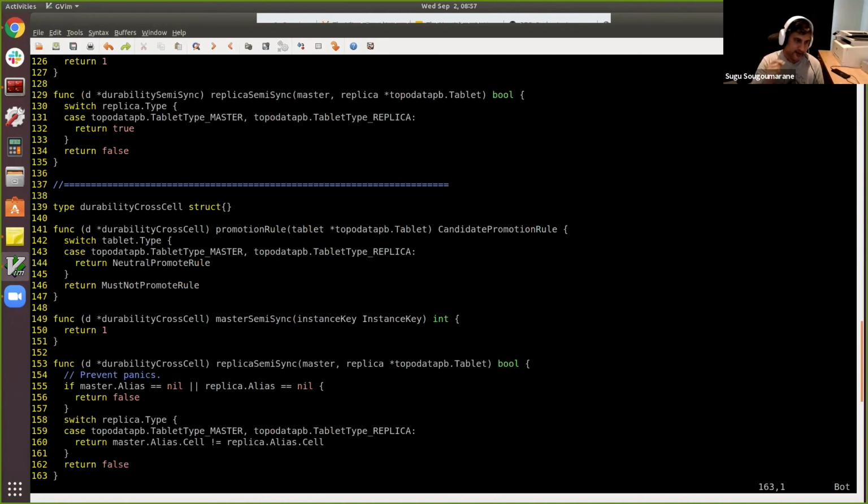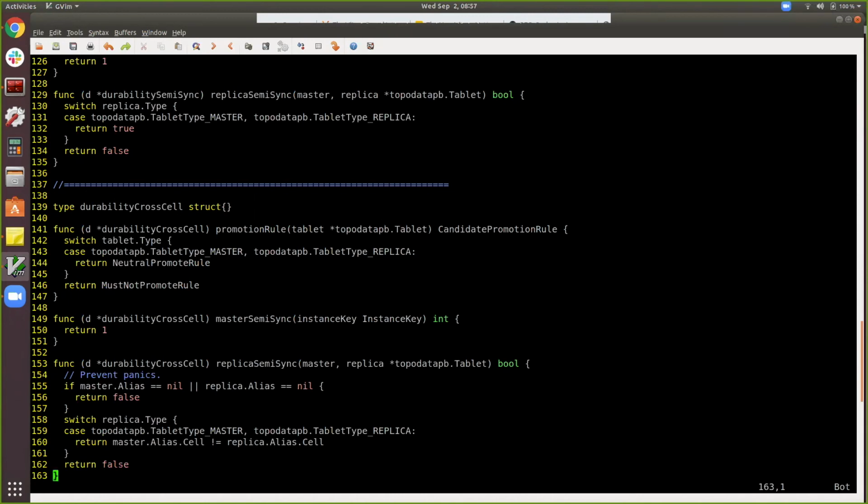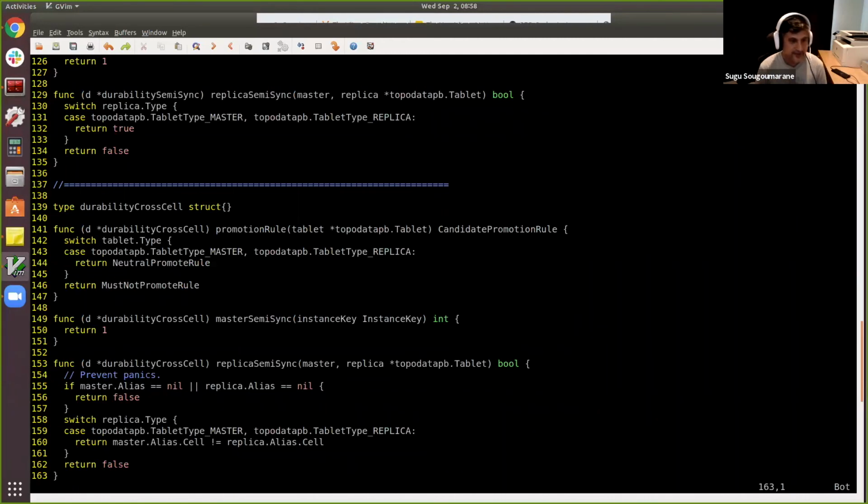And more importantly, the hardest parts of consensus are already implemented in Orchestrator, right? The ability to make sure that replicas don't diverge, so that we don't accidentally accept writes that we should not be accepting, right?